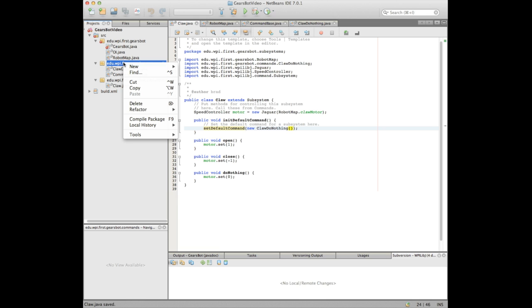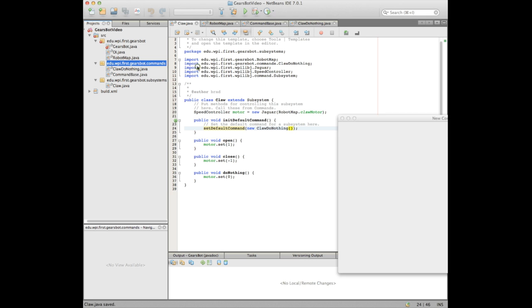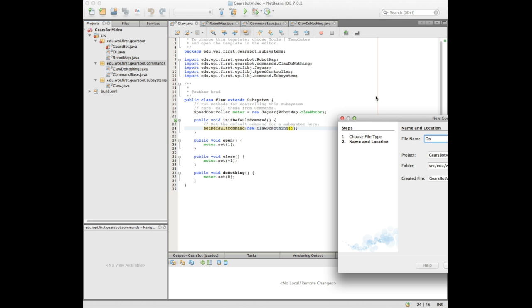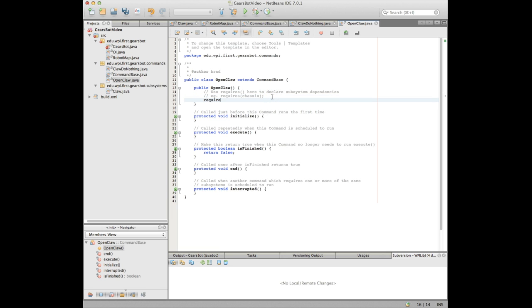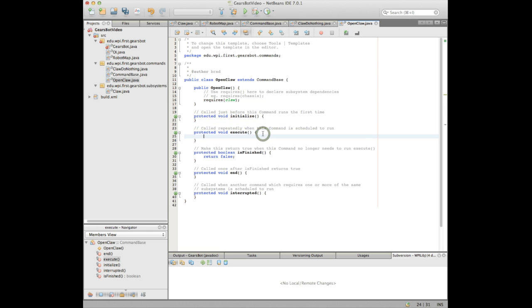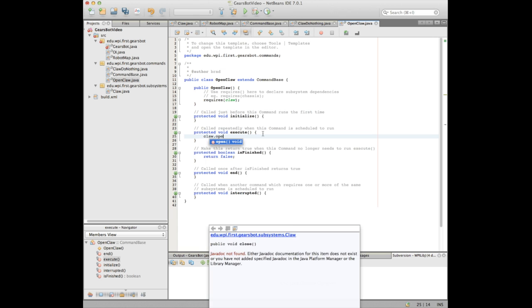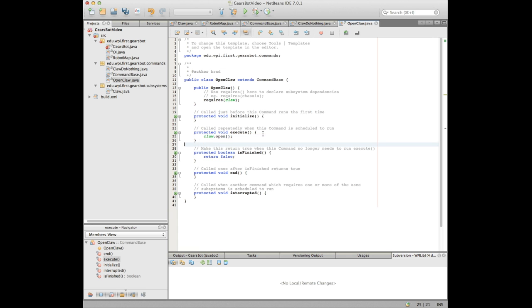And we can create the open claw command. The open claw command is again very simple. All it's doing is telling the claw to open.